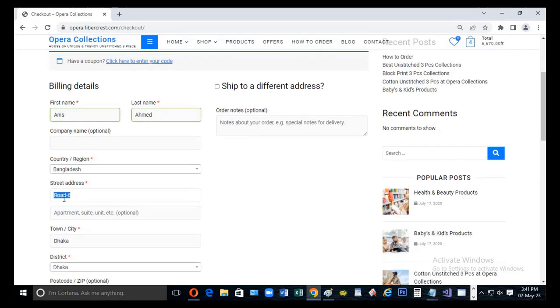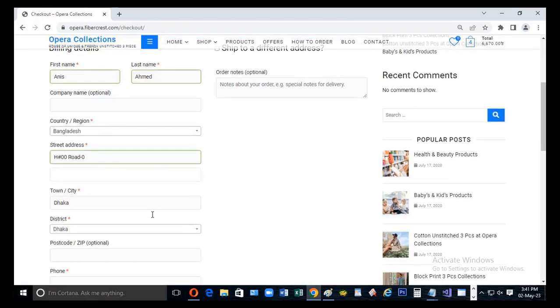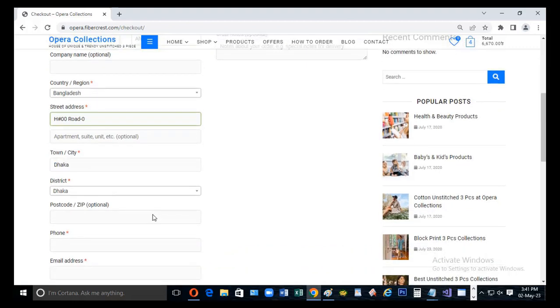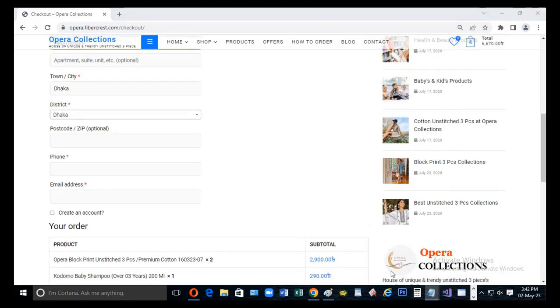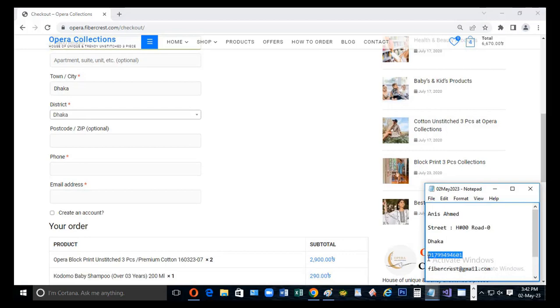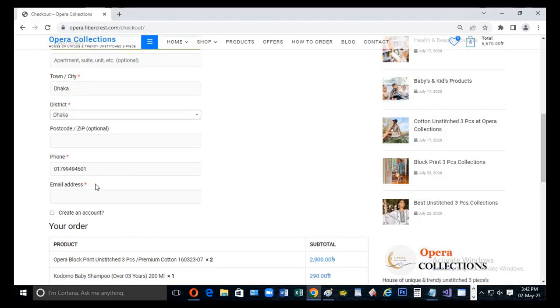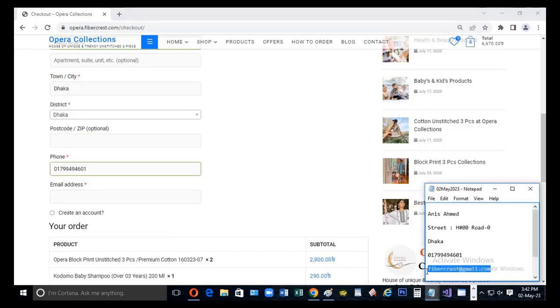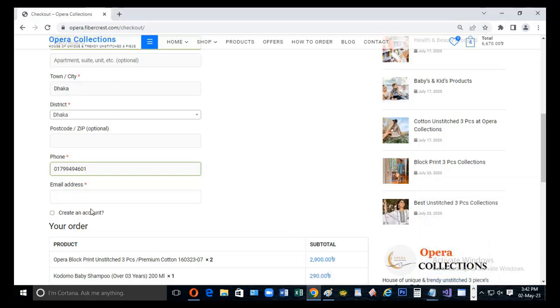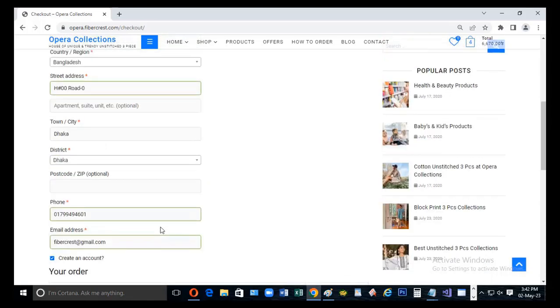Country, street address: it is your actual address with apartment number, road number, flat number, whatever. Town or city. Zip code is optional, no need to give. Phone, email address. You need to give your phone number so that the supplier can contact you for delivery. Your email address. You can create your account here.